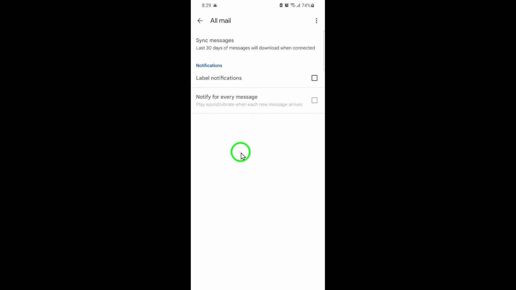The key step is right below, Label Notifications. You'll see a checkbox next to it. Simply uncheck Label Notifications. This turns off alerts for all mail, so you won't get interrupted by notifications for every single email that lands in your inbox.